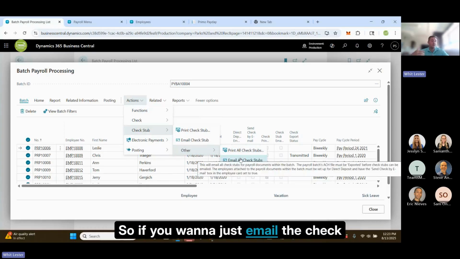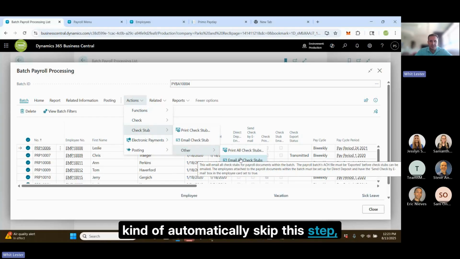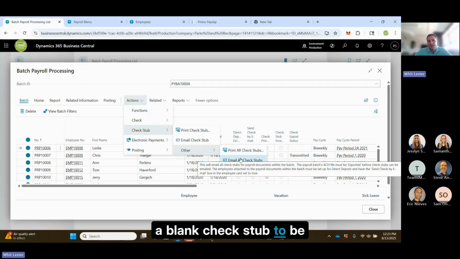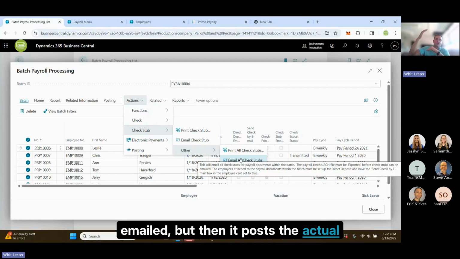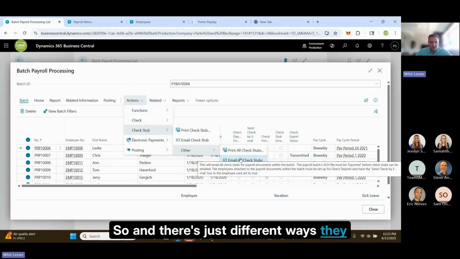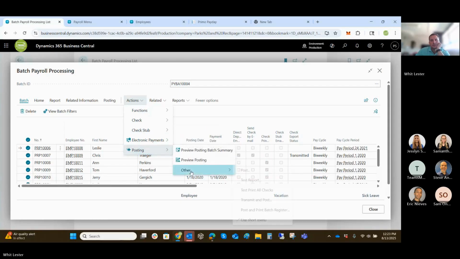So if you want to just email the check stubs to the employees from the batch process, you can. If you want to automatically skip this step, you can always email what we call a blank check stub, which triggers a blank check stub to be emailed, but then it posts the actual check stub on the portal that we looked at earlier. There are just different ways you can set that up based on what your access points are for your employees. And then you post.